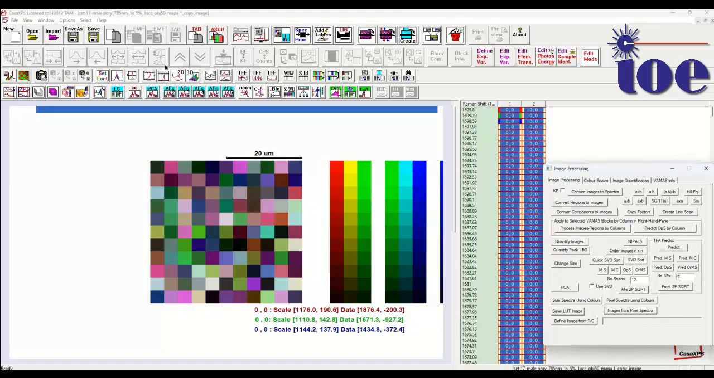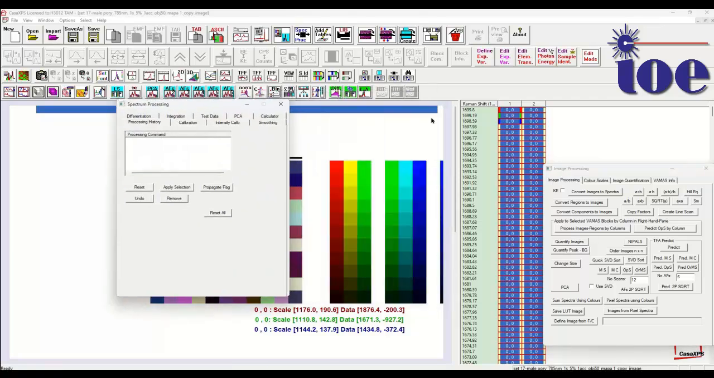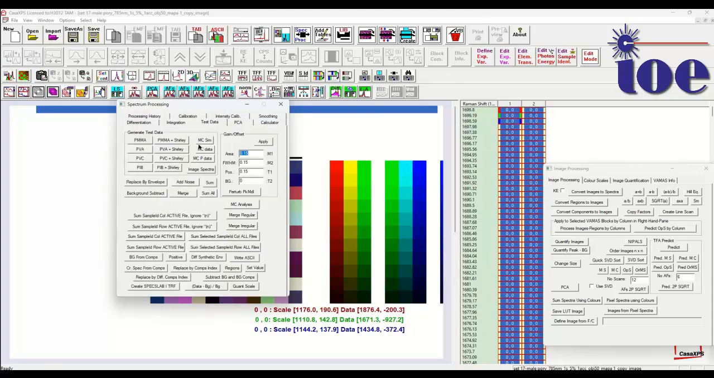Now to do this, the button that works on data in this format is on the spectrum processing dialog window. So although these are image data, some of these buttons actually work for imaging data, and this is one of them. So sum sample ID active tile. So this is telling me that I can sum any VAMAS blocks with the same sample ID.